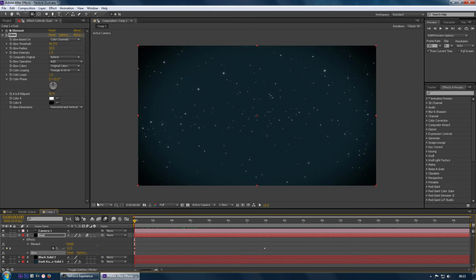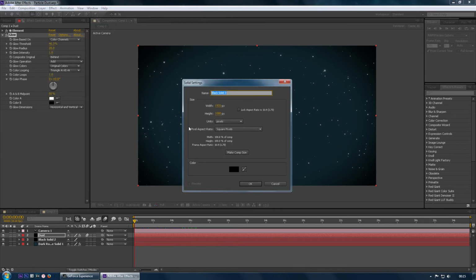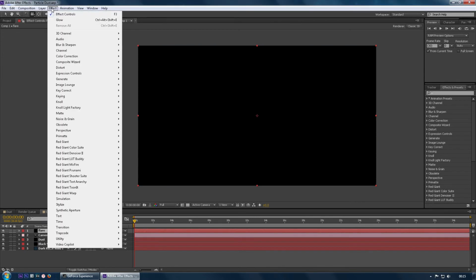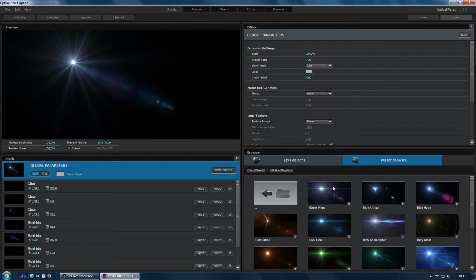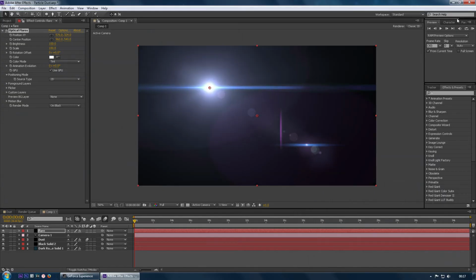And what we could do is also add a lens flare into the corner as well. So I'm going to go Layer, New, Solid, and name this Flare. Okay, Effect, Video Copilot, Optical Flares. Okay, we're going to go up to the options, Motion Graphics, 50mm Prime, and okay. Brightness is fine.